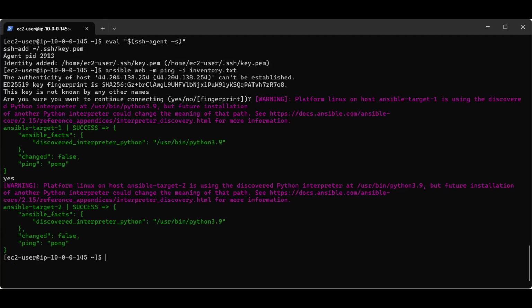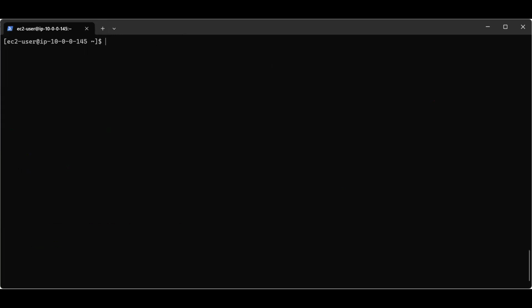See, this is the way we test a ping to the target machine. This is a ping, and the pong replied from the servers. Okay, ping pong. Now this is a simple way to ping test using Ansible to the target machine. Now we have a playbook, okay. So we are going to run the playbook using Ansible.